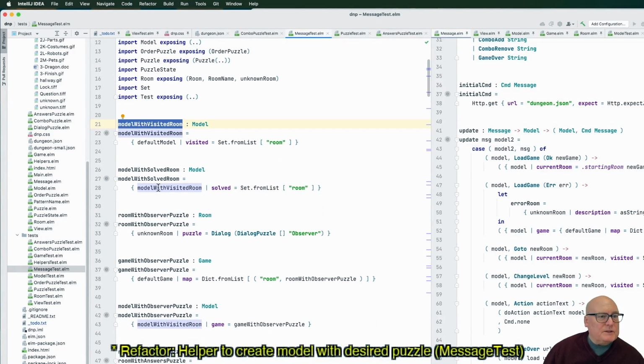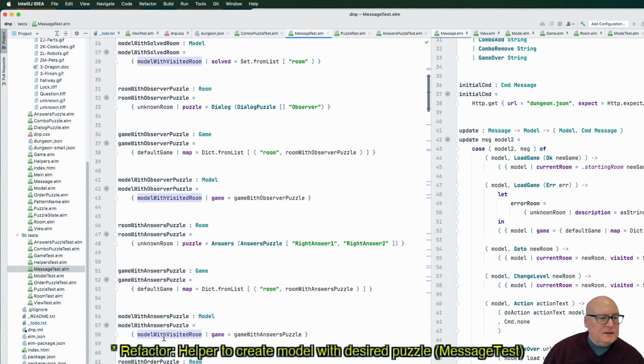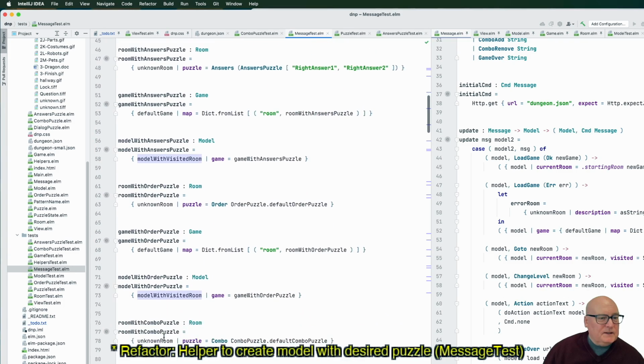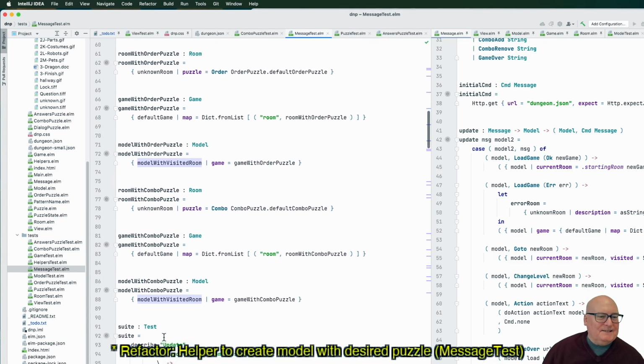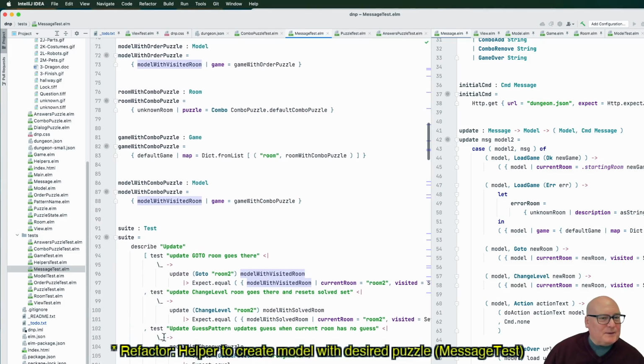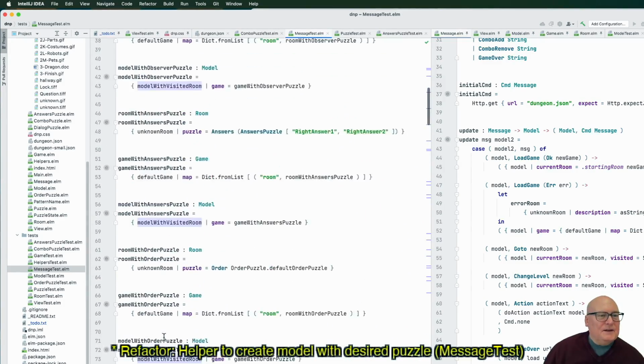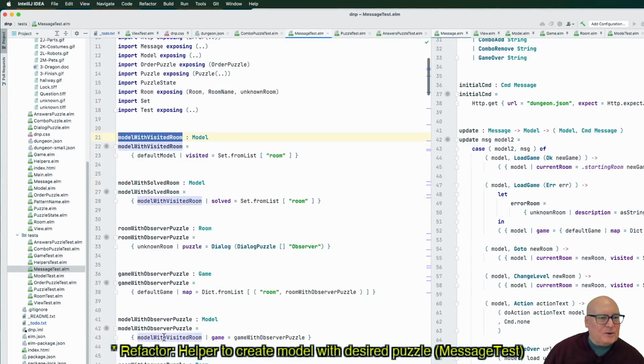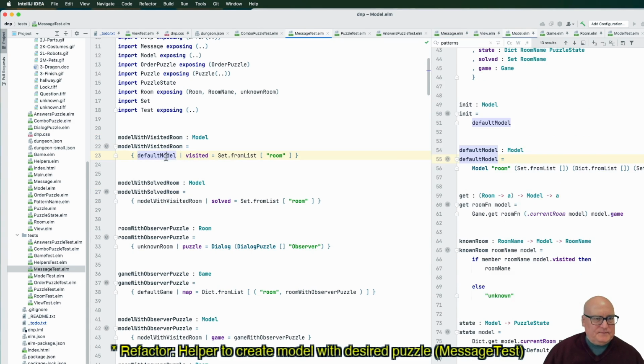Model with visited room gets used by model with solved room, and model with observer puzzle, and model with answer puzzle, and model with order puzzle, and model with combo puzzle. So I guess model with visited room is pretty basic. Let's see default model.